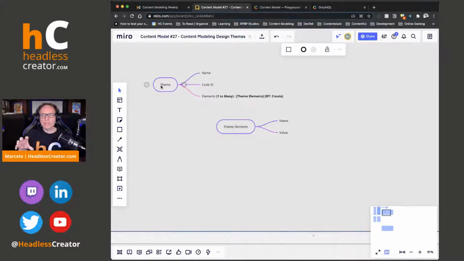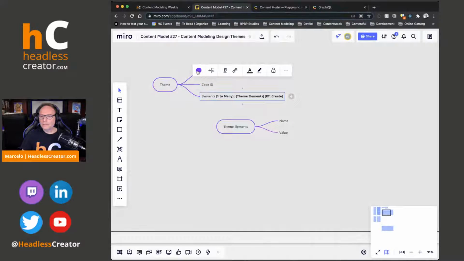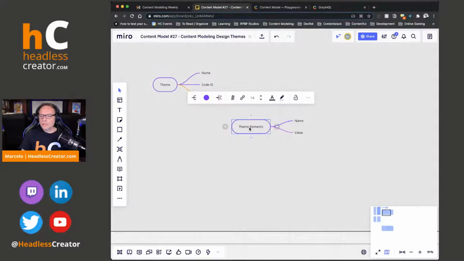And the reason is because the theme element is more of a join table, and it's going to be very particular to this theme. We're not going to be reusing that name and value anywhere else. You could do it where you can reuse it if you wanted to. That's up to you. But I'm making the decision here as sort of the stakeholder that I don't want to do that. So, my standard, I'm going to go ahead and make this yellow. Yellow are references. So theme elements. All right.